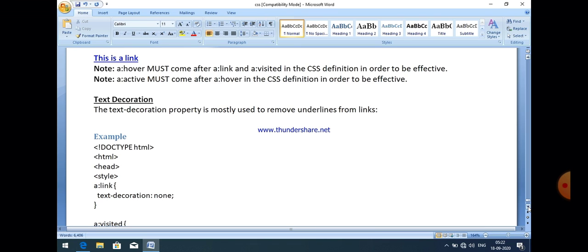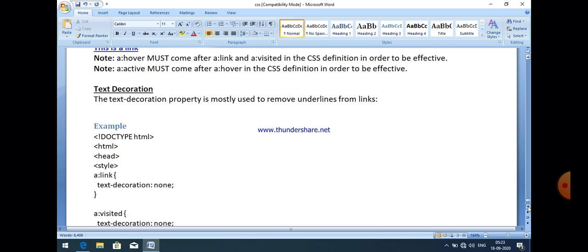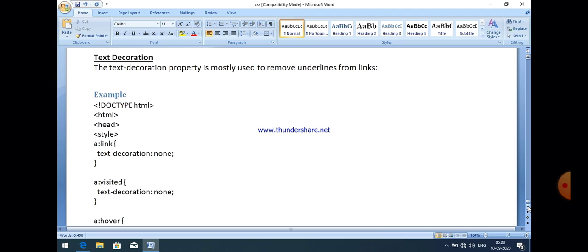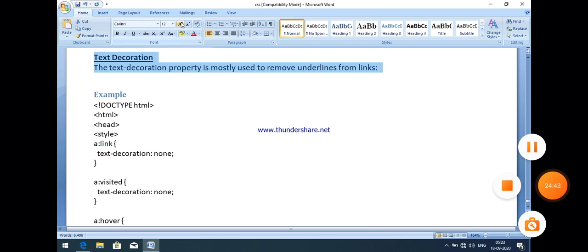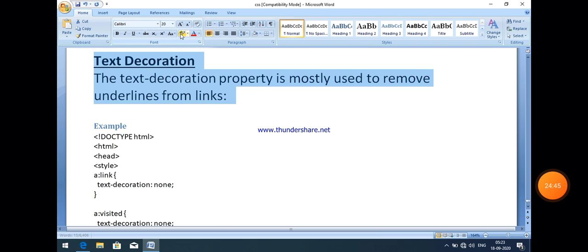Next topic is text decoration. So the text decoration property is mostly used to remove underlines from links. So using this property you can easily remove the underlines from links. By default underline are there to represent links.